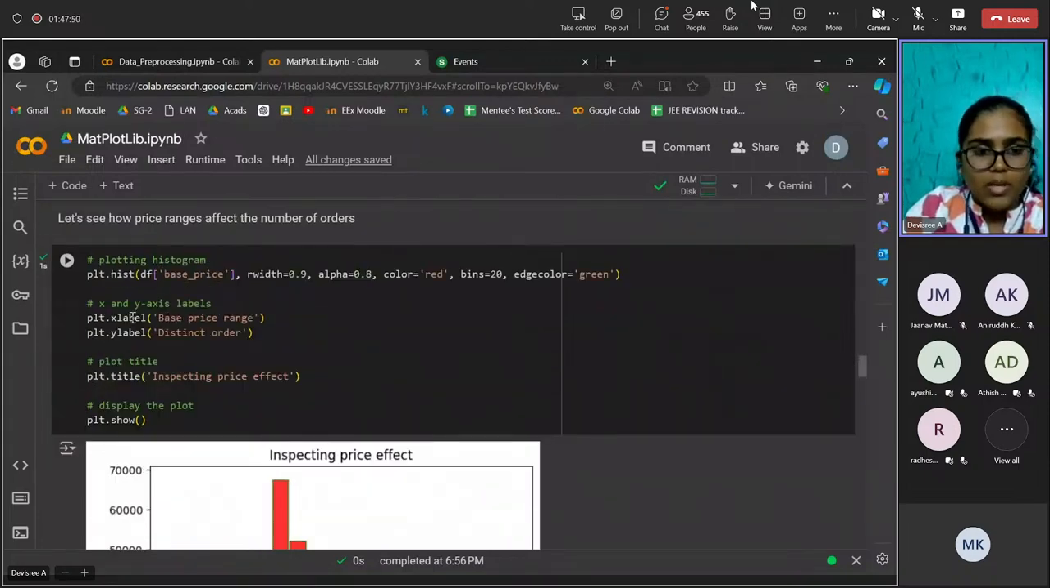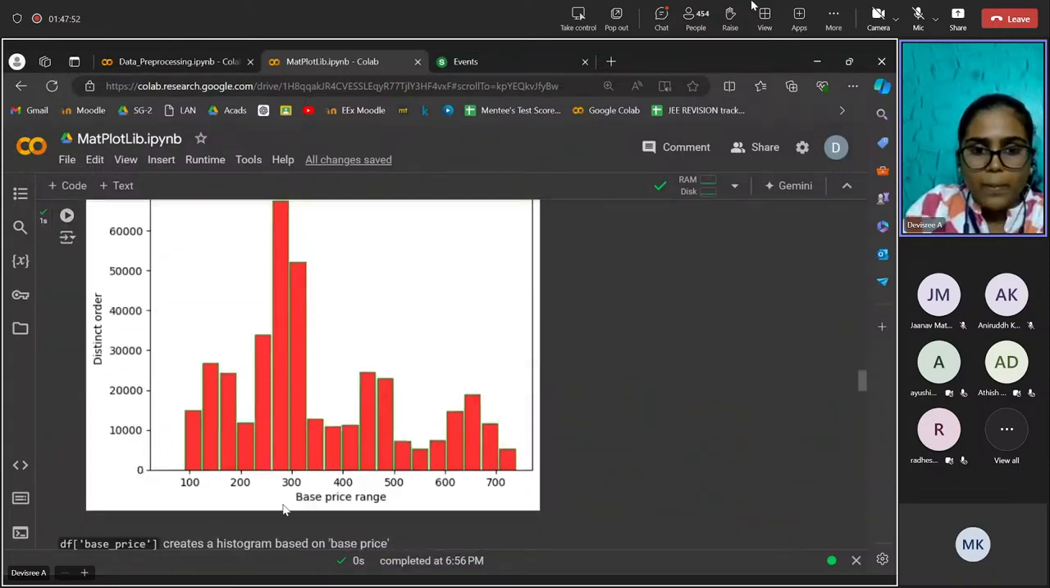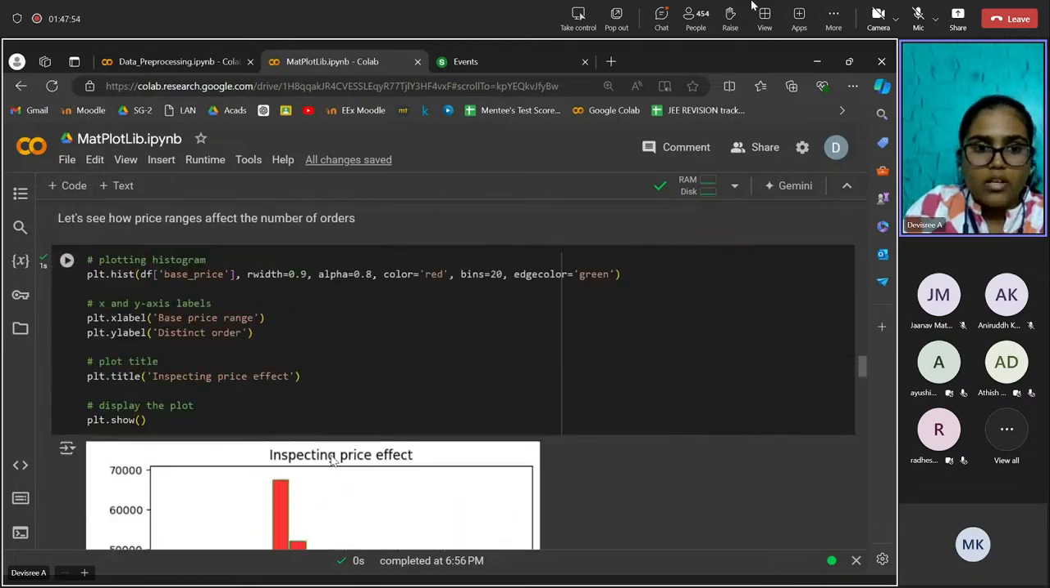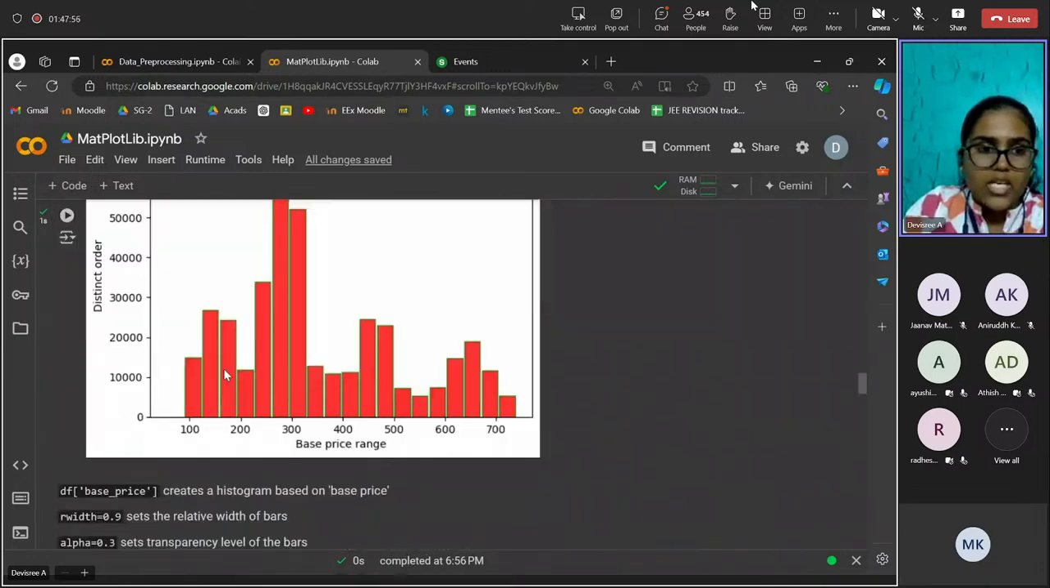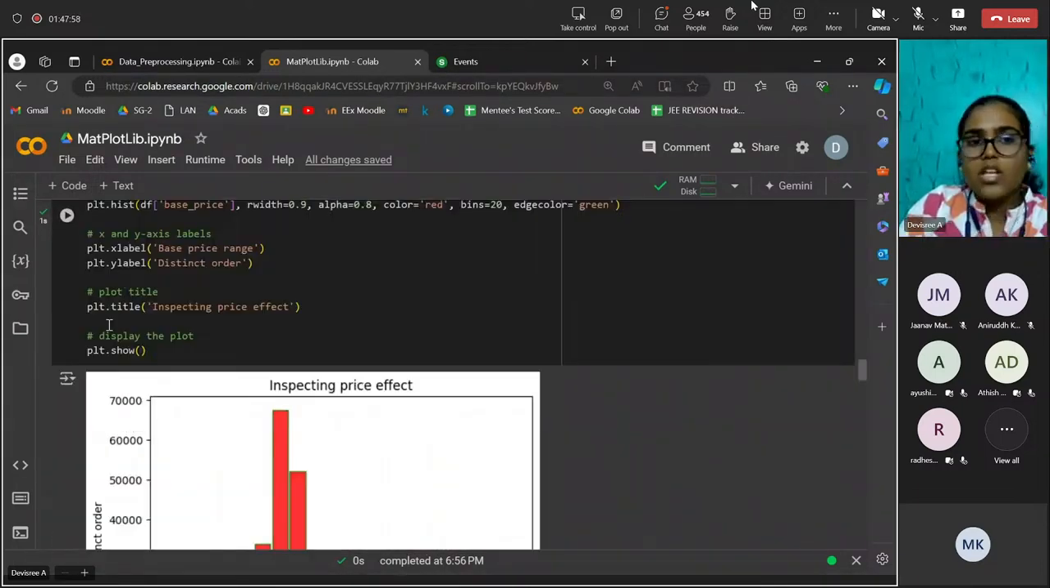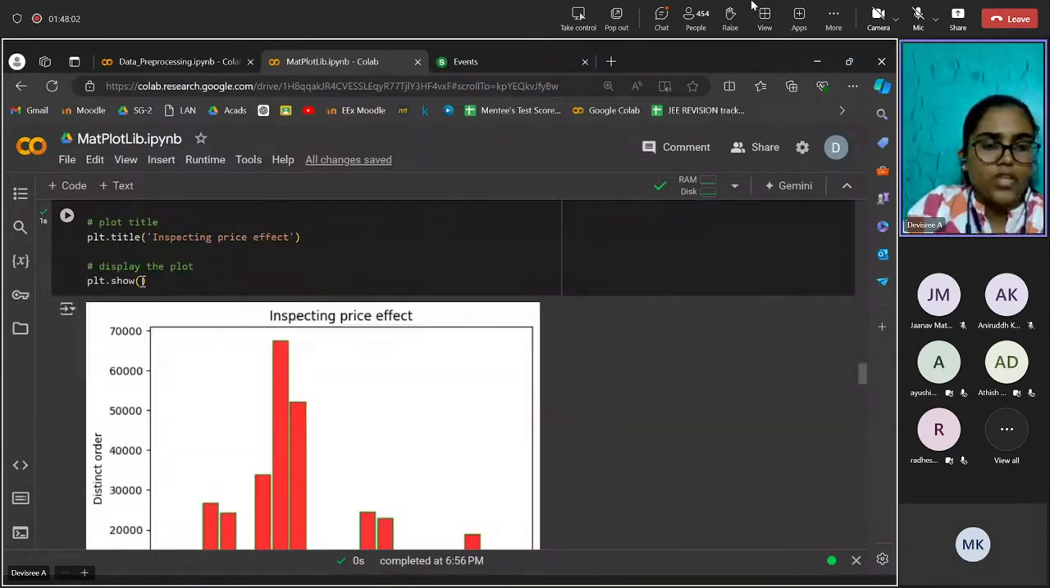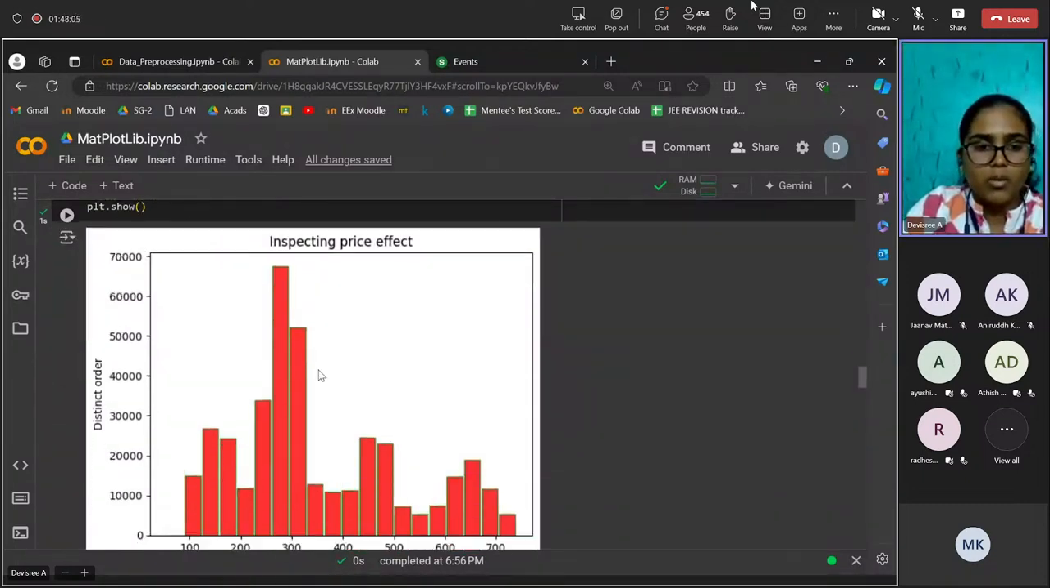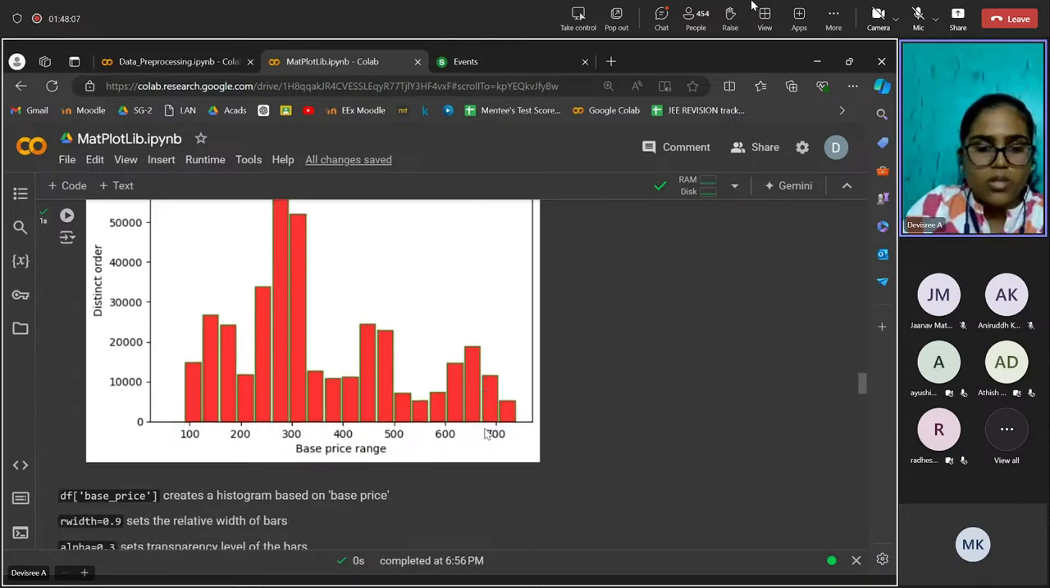Then you set the x and y label. The x label will be base price range, and the y label will be distinct order. You set the title, that is inspecting price, and plt dot show displays the plot. So this is how it looks.